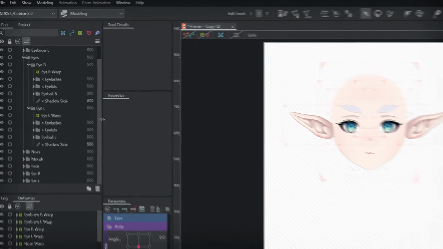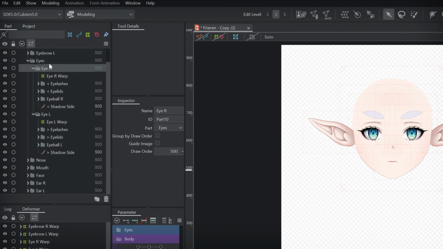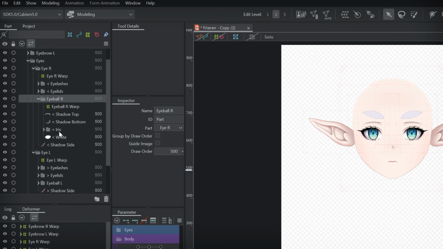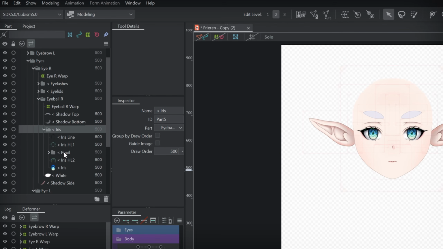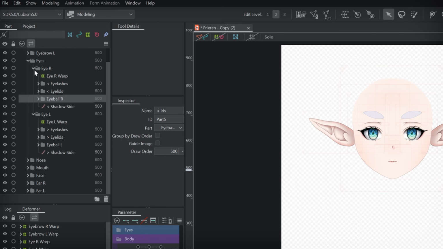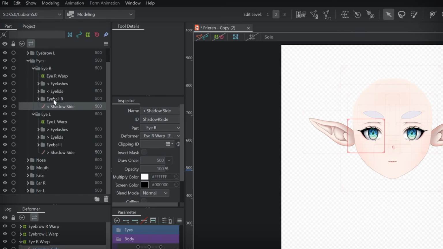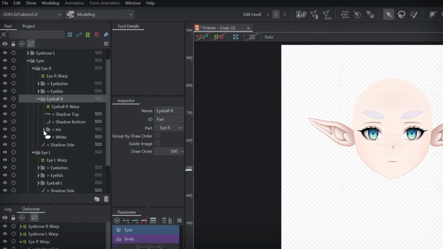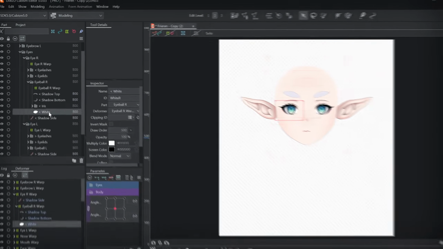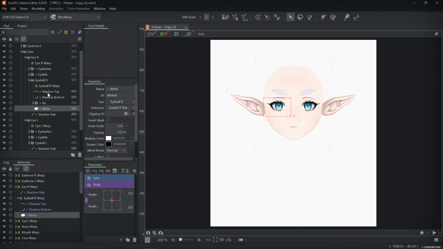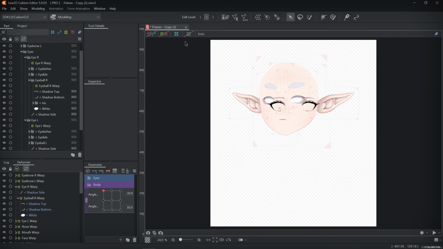Here we have one large folder for the right eye, within which are nested folders for eyelashes, eyelids and the eyeball folder, which is used in face generation, but also contains iris and pupil folders. Now notice that in the IR folder we only have the shadow side layer, and in the eyeball R folder we only have shadow top, bottom and white layers. It's precisely because of this setup that the mechanism included only these layers in the deformers. Iris, pupil and everything else were not included in the deformer.